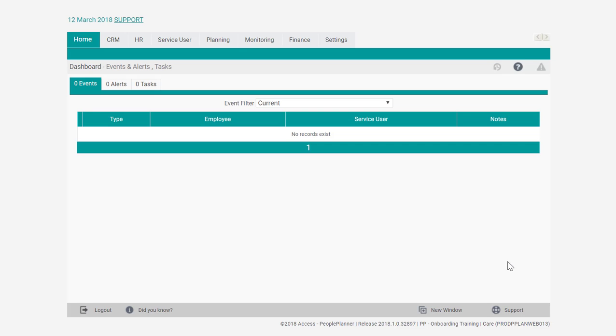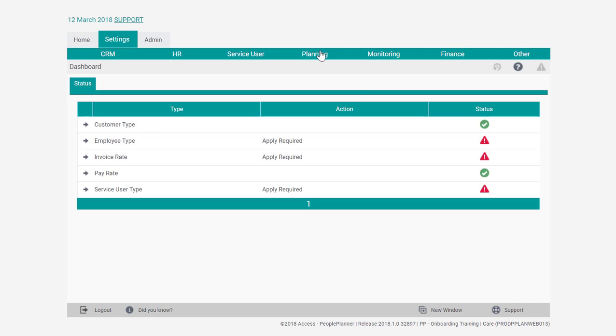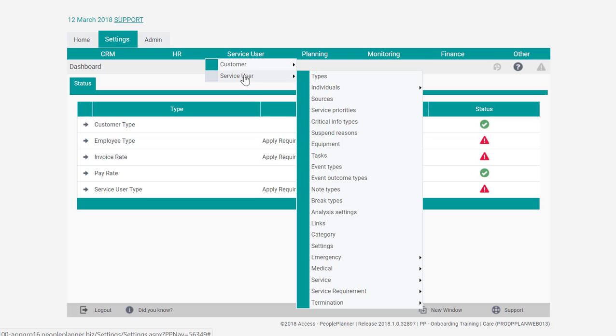Today I'll be showing you how to set up a new service user type. To do this, we need to firstly go into the back end of the environment, which is accessed through our settings tab here at the top. Once within settings, we're going to come to a service user. This might also be called client, depending on how your environment's been configured. Once within service user, we're going to scroll our mouse down to service user, and then finally types here at the top.